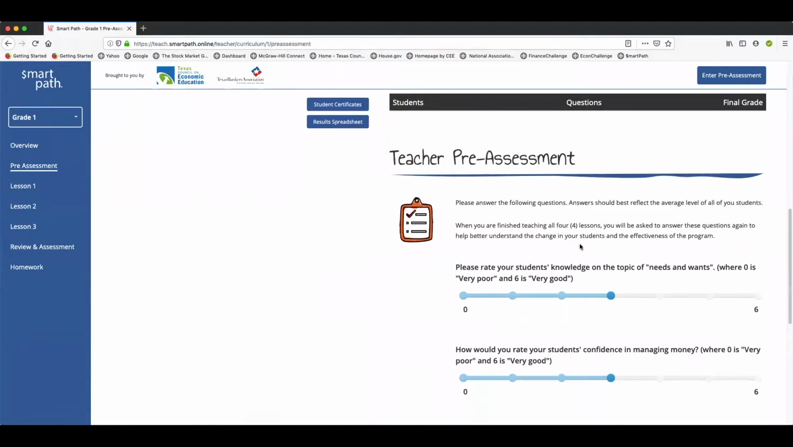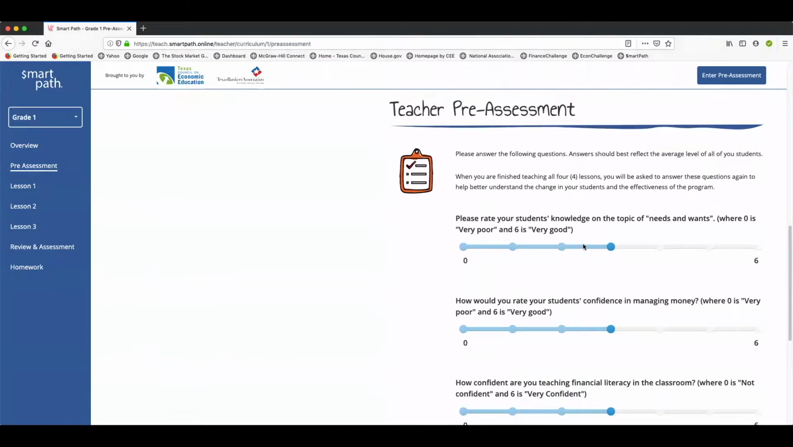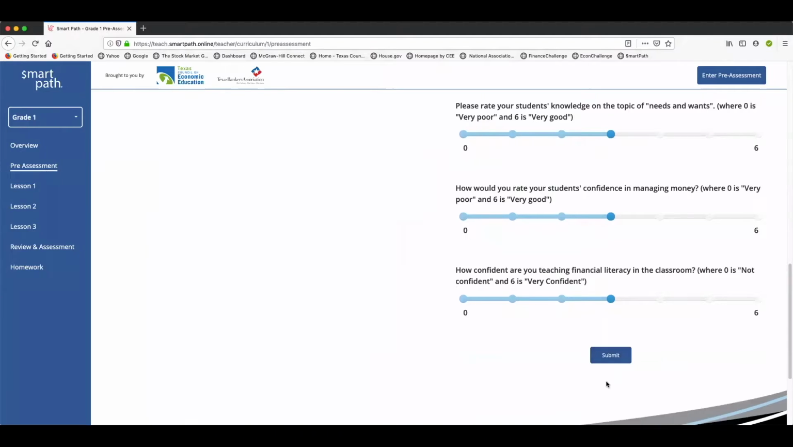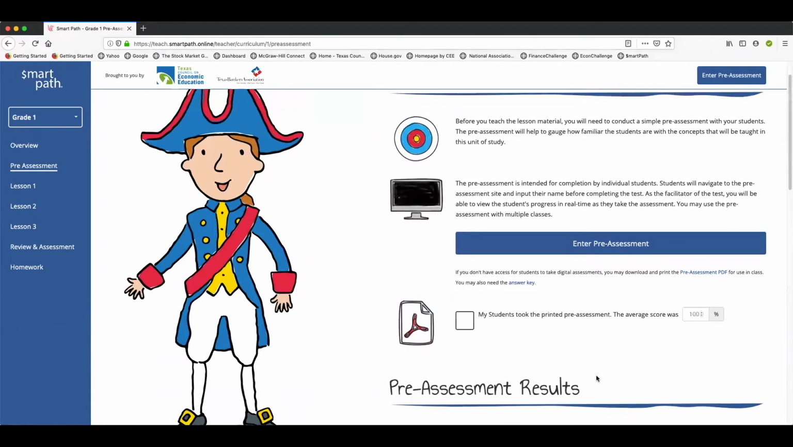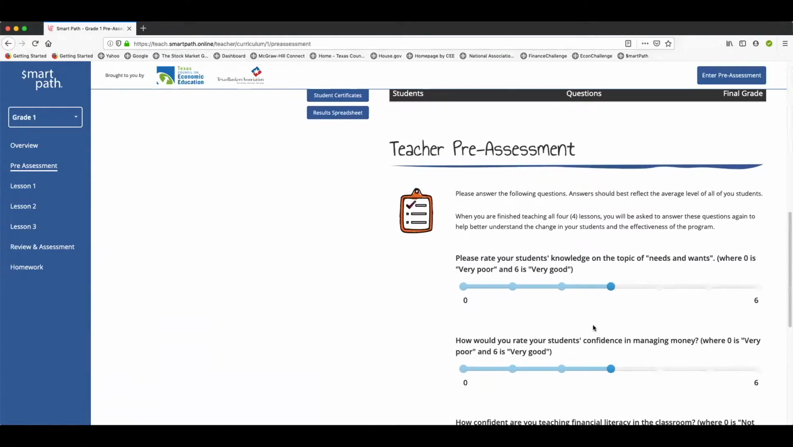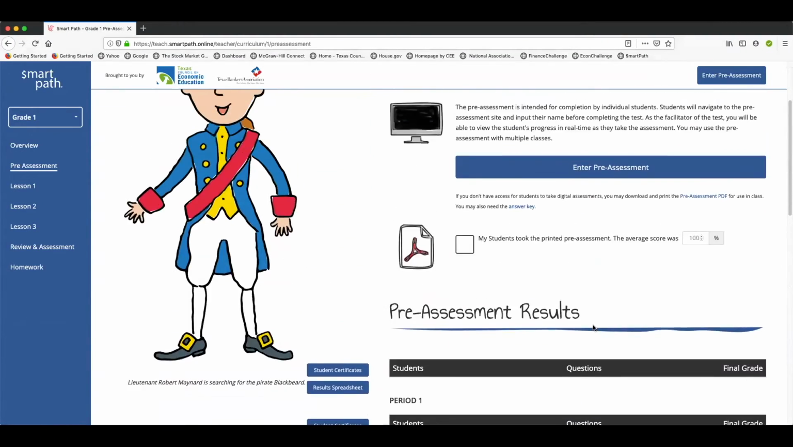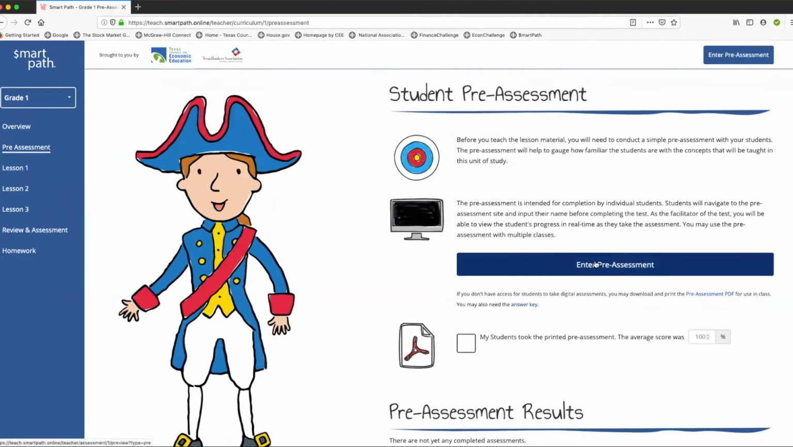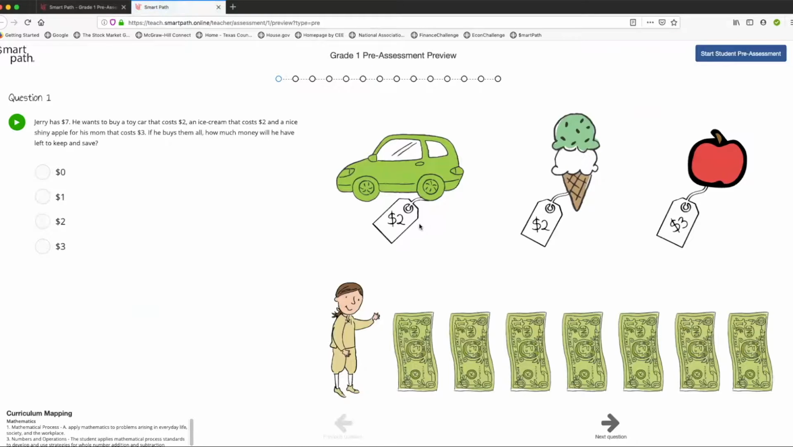Now we want teachers to scroll down and fill in this teacher pre-assessment and then hit submit. The reason for that is because once you start the pre-assessment, it locks in your scores, and so we want accurate information on those. I'm going to show you the technology version, so you can either enter the pre-assessment here or up here in the corner.